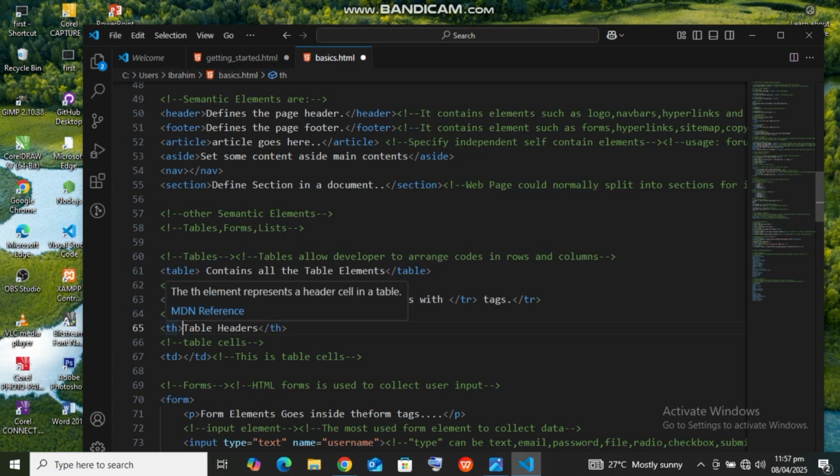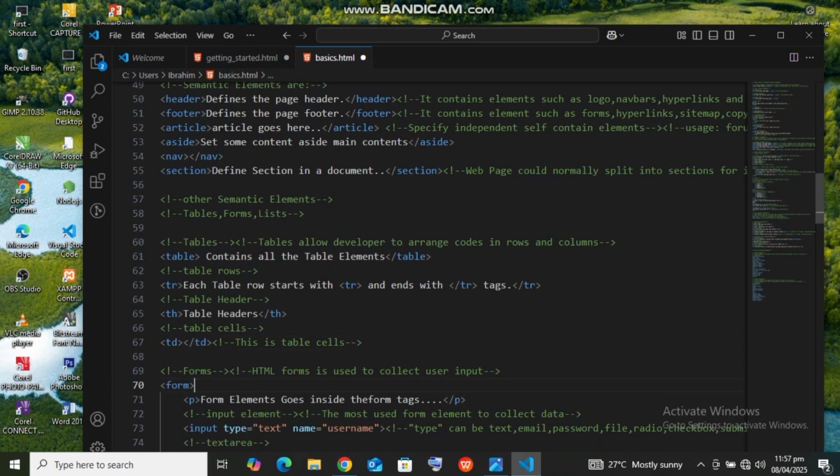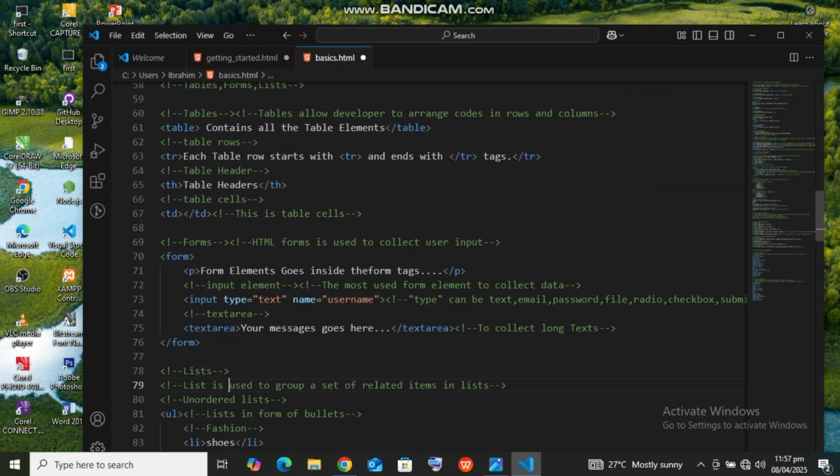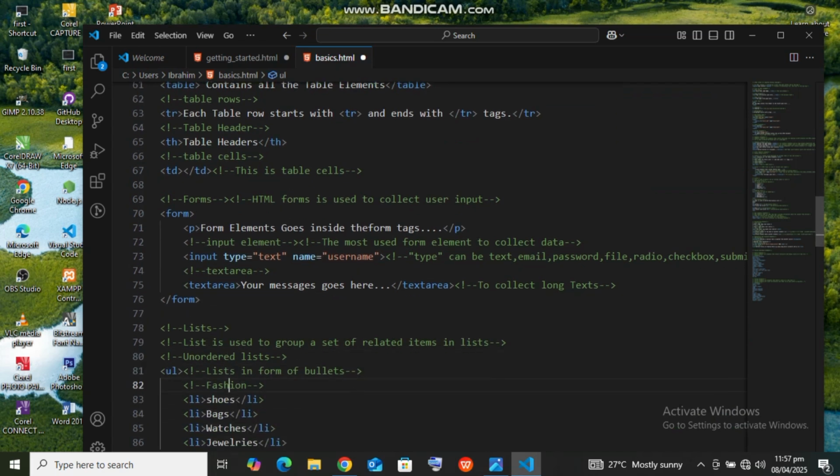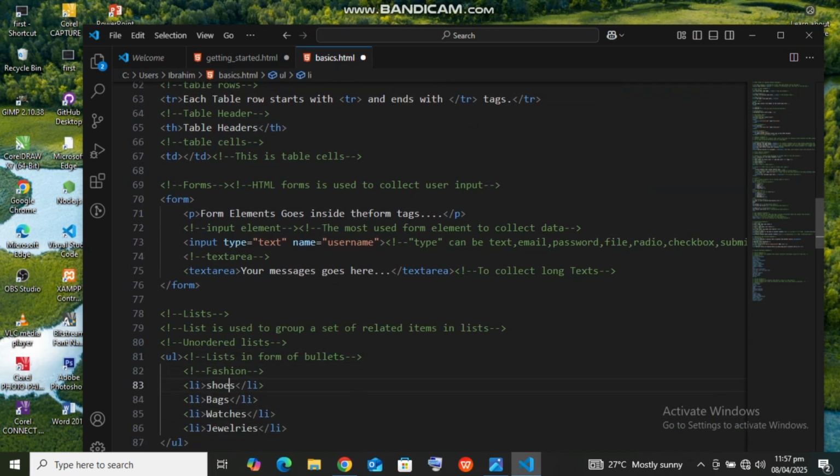Then we have table header. As we have the header of a web page, we also have a table header, which gives a short description of the table, which is the table header th. That part will be bold compared to other table elements or table cells. We also have td, which denotes table cells.